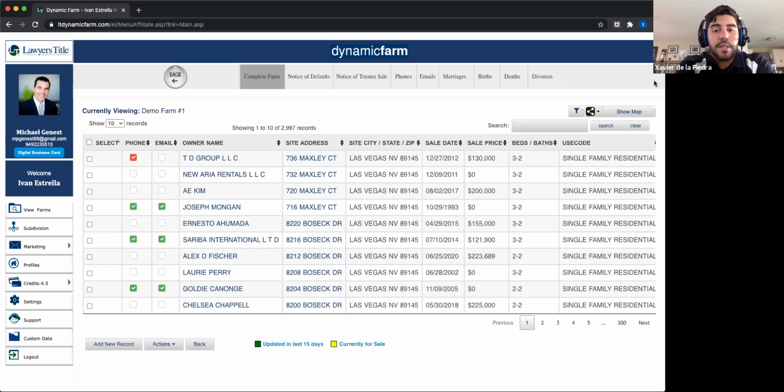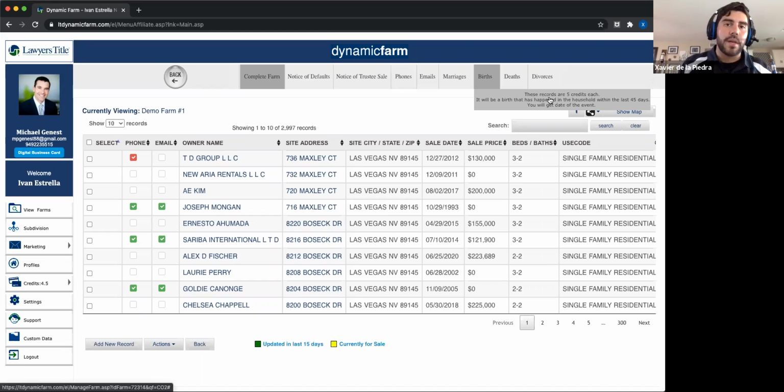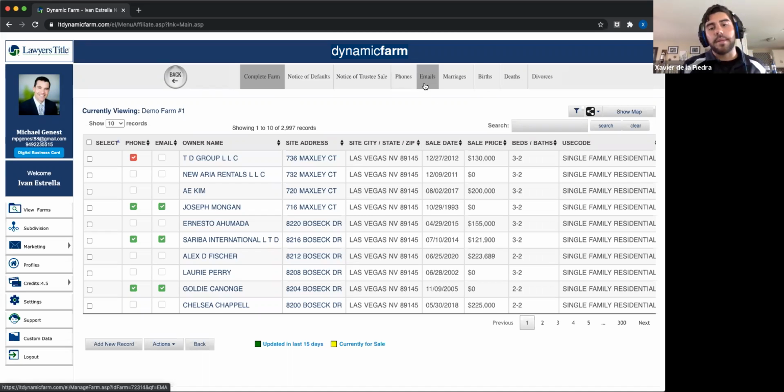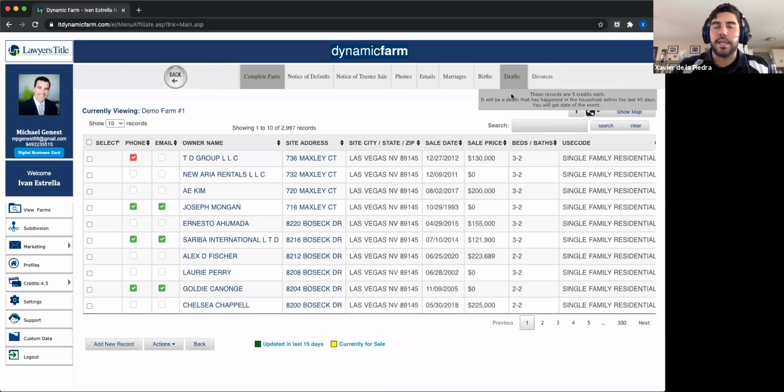The marriages, births, deaths, and divorces. Now, that's some of my favorite data that we have inside of the system. And all of this data is a la carte. The emails are available in a monthly plan, which I'll go over here in a little bit. But I really love our life event data.